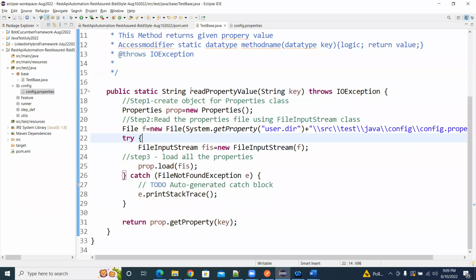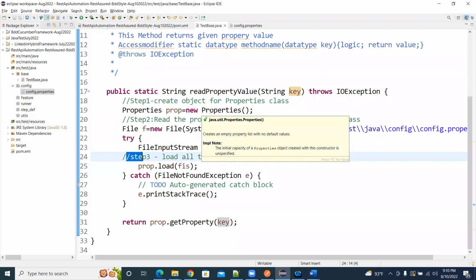What this method is doing, this will read the given key value from this config.properties file. These are the algorithm steps: step 1, step 2, step 3. You need to tell these steps if somebody asks you, just tell me how you will read the data from properties file. Create object for properties class first. Properties prop equal to new Properties.